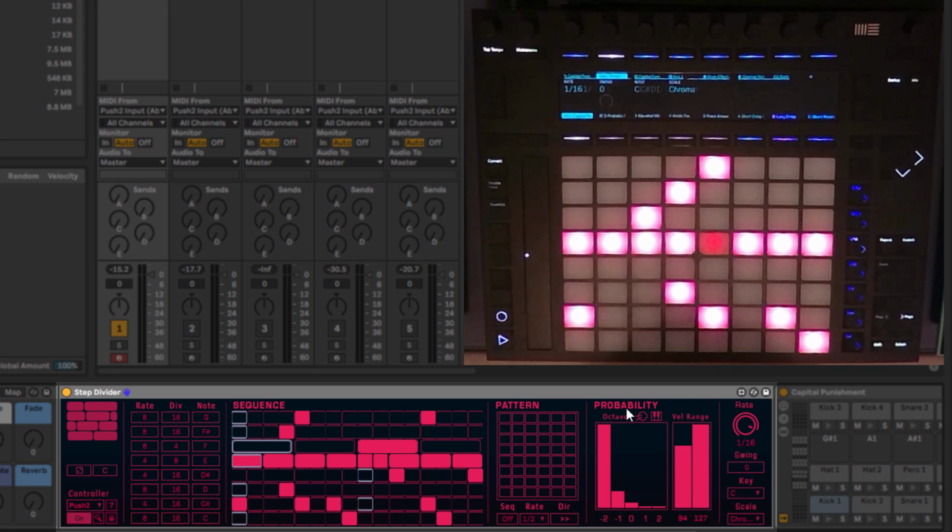The next section is the probability, which all of these devices have. And the probability for this device will adjust the octaves for the steps. So each time it hits this step, it has a probability of going down 2 octaves, it has a probability of going up 1 octave, well, lower probability of going down 1 octave, medium probability or lower probability of being on the actual step, and then almost no probability of going up a step.